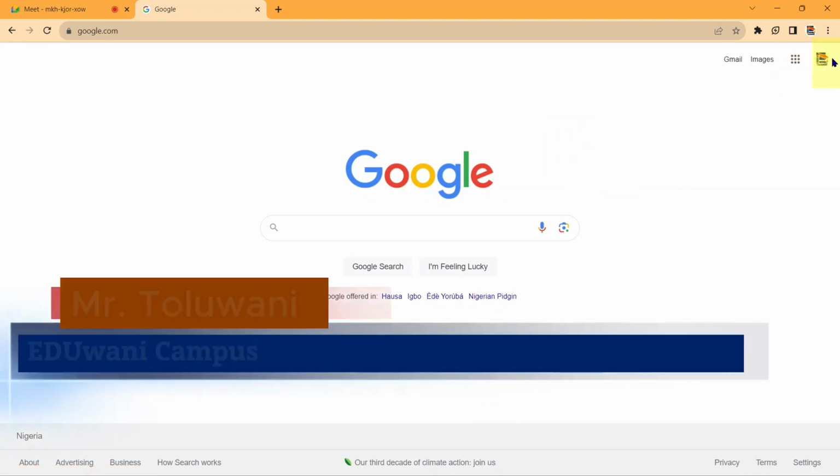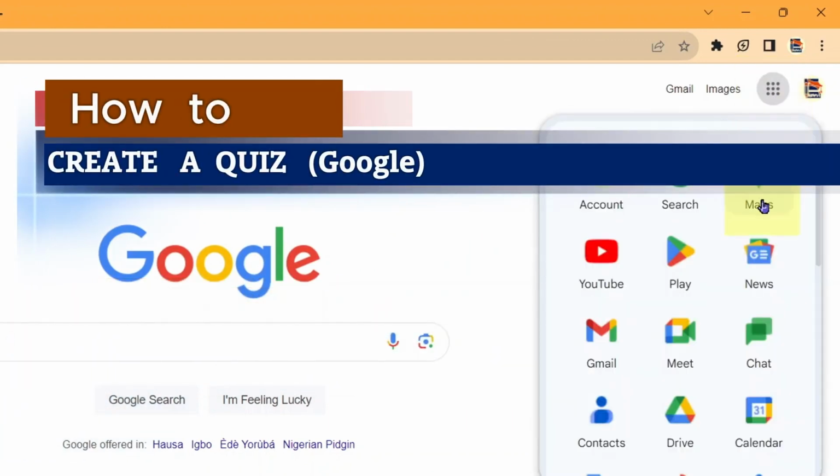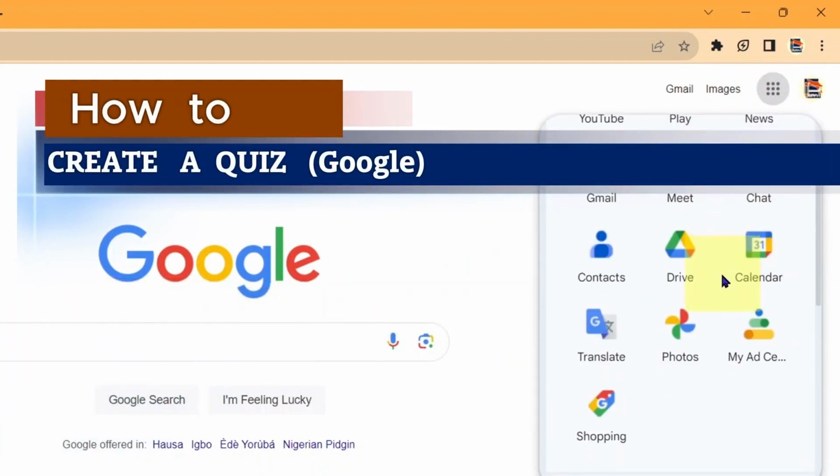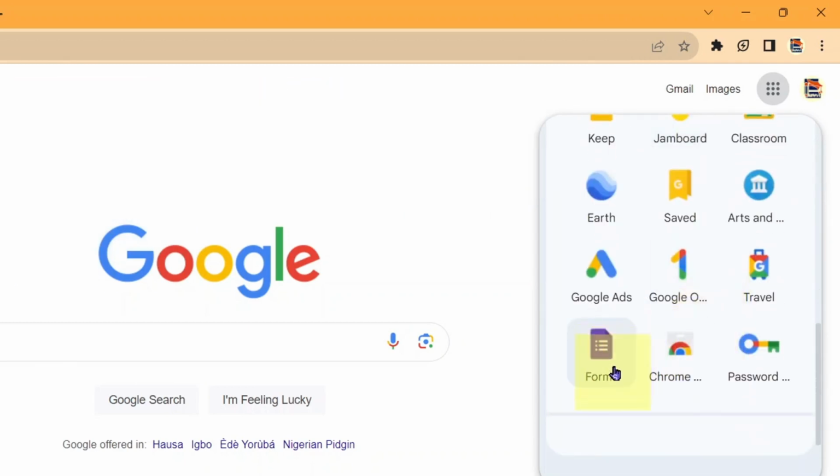Homepage of google.com. You'll see this waffle here that looks like a waffle, not a waffle actually. It's actually called App Launcher. Then I expand it and search for forms. I scroll down looking for forms. Okay, I have it down here.